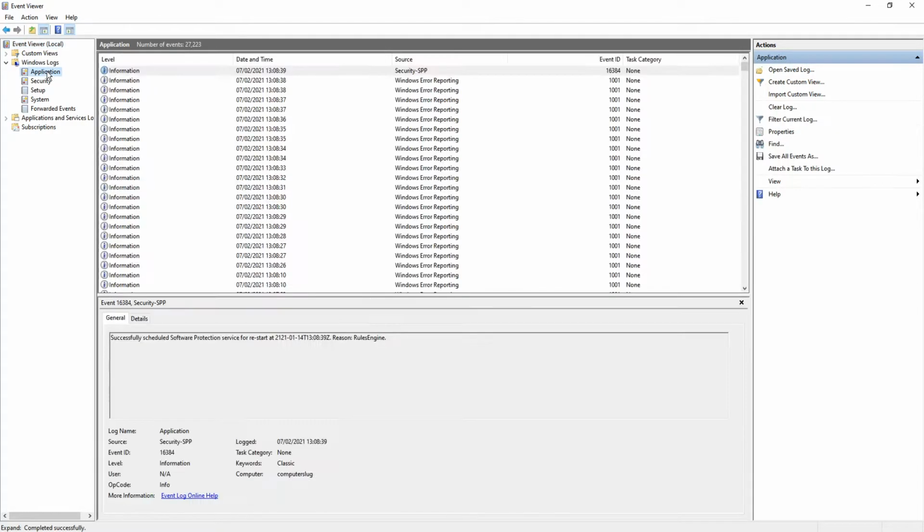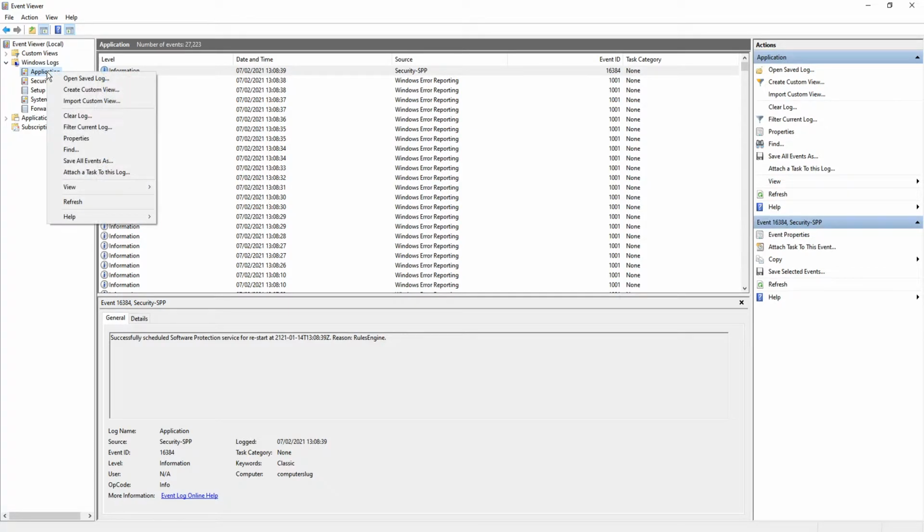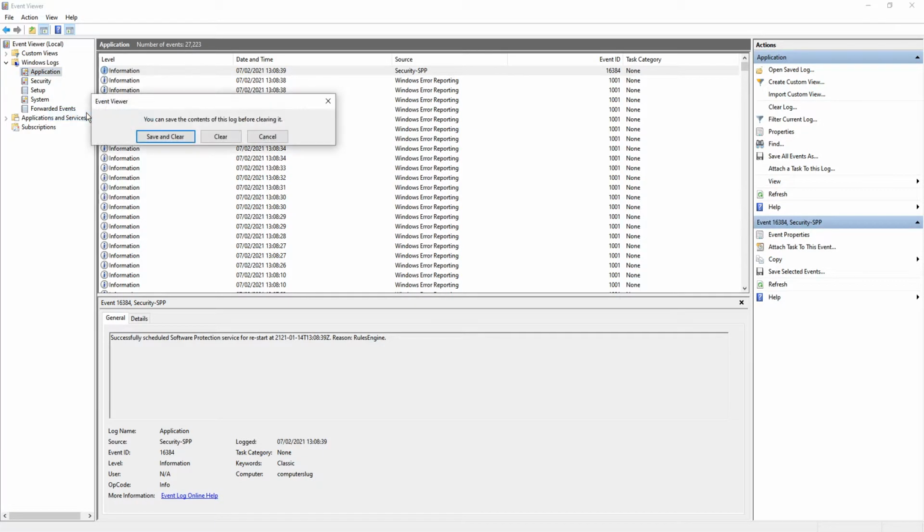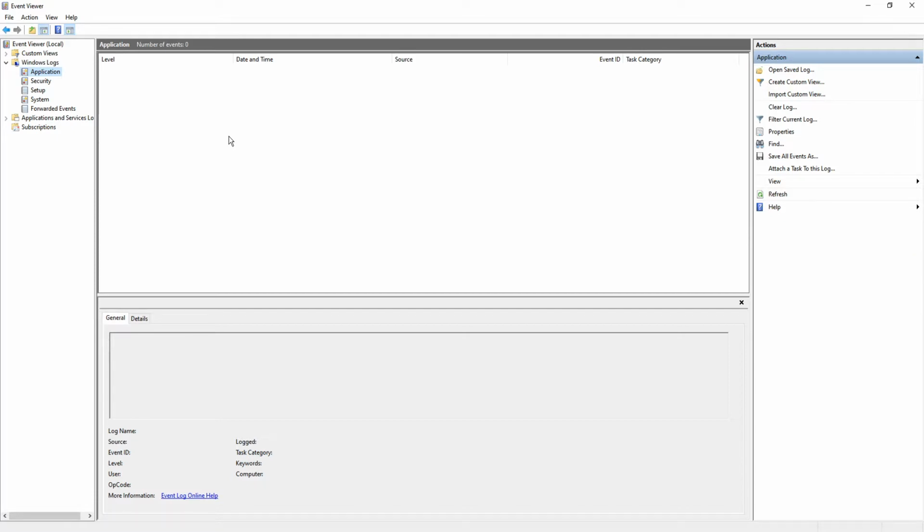For example, if I click on application, you can then right click on application and you can then go clear log and you can then go clear. You can also save the log before clearing it if you did want to go back through the previous logs. I'm going to go ahead and press clear. And there we go. As you can see, all those logs have now been removed from application logs.